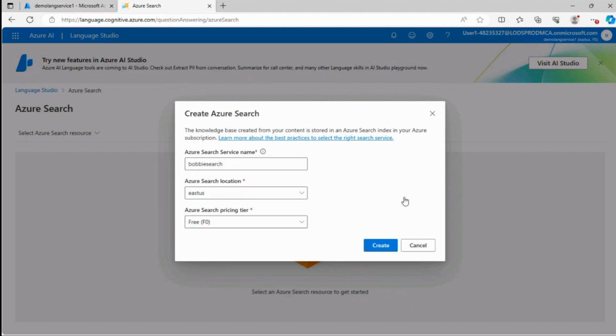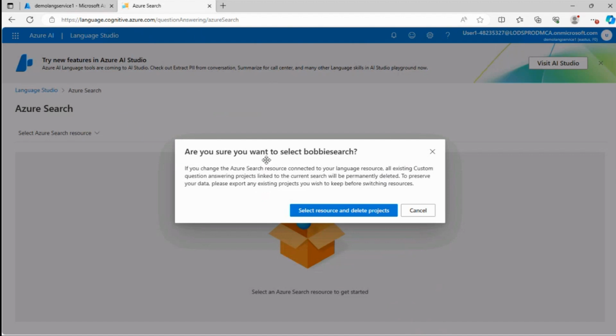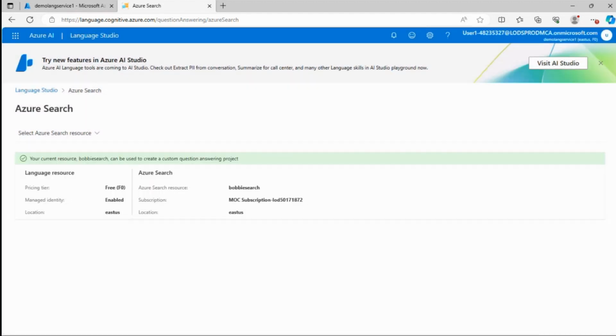All right, so here we go. We're going to create a brand new instance for search. And this is important because our FAQ or documents, anything that we load into here, Azure Search is what's going to be used to index and search it to provide the responses. Okay, so there we go. We're ready to go with our process here. We've got our search resource built in here.